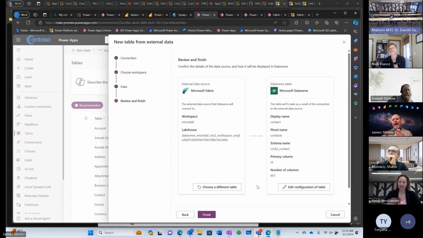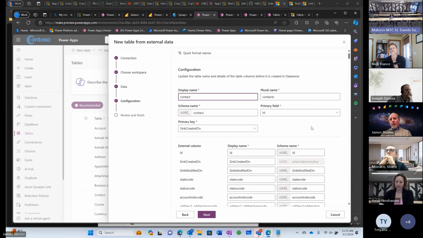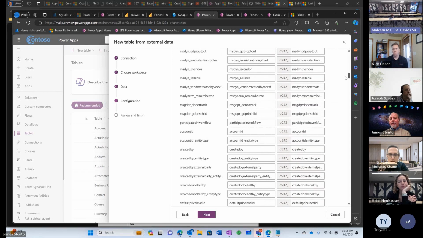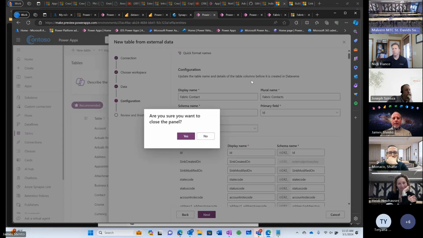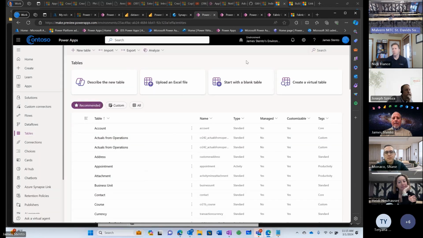Yeah. So what's going to happen here is this is going to create a new table in Dataverse, but it's really going to be a virtual table. And I can come into the virtual table definition and make all kinds of updates here, right? So I might want to say, well, this is my Fabric contacts. Right, so I can give it a name. I can do all the stuff that I'm used to doing with tables in Dataverse. Okay, and then I'm not going to actually create this because it's going to take too long.